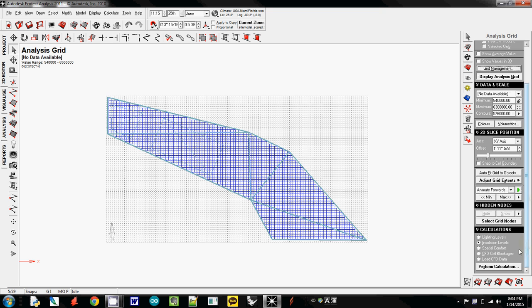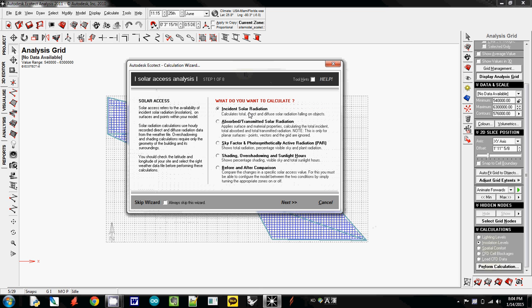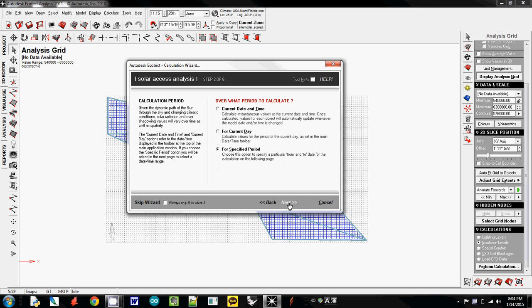And then the layer is very simple. This one is lighting level, insulation, spatial comfort, but we are going to use insulation level, which will calculate the solar radiation. And simply click perform calculation. And then we are going to calculate solar radiation, the first one. And you can just work with the others later and check about them later. And then I select next.